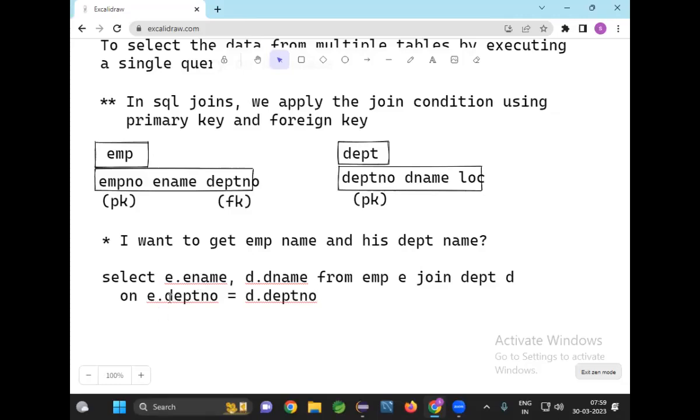Okay. What is this E dot DEPT NO? Foreign key. What is a D dot DEPT NO? Primary key. Means a SQL join statement we write based on primary key and foreign key relation. That's what I'm saying. Here I'm writing join. Join means it is inner join. By default, what is the default join type? Inner join. By default, join type is inner.